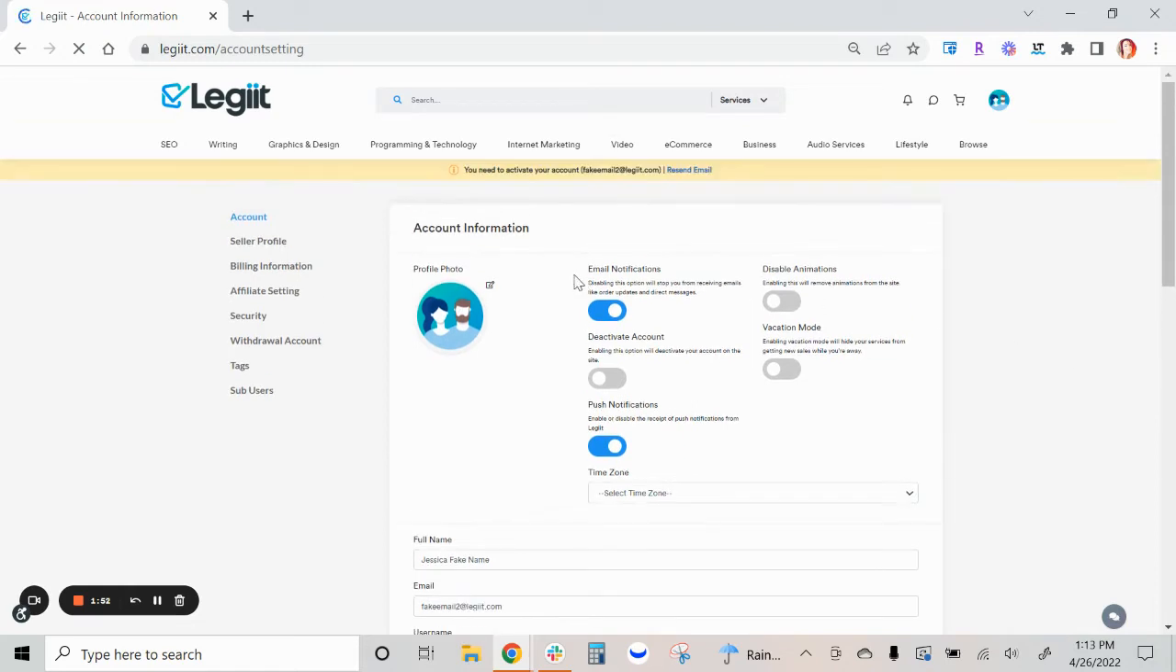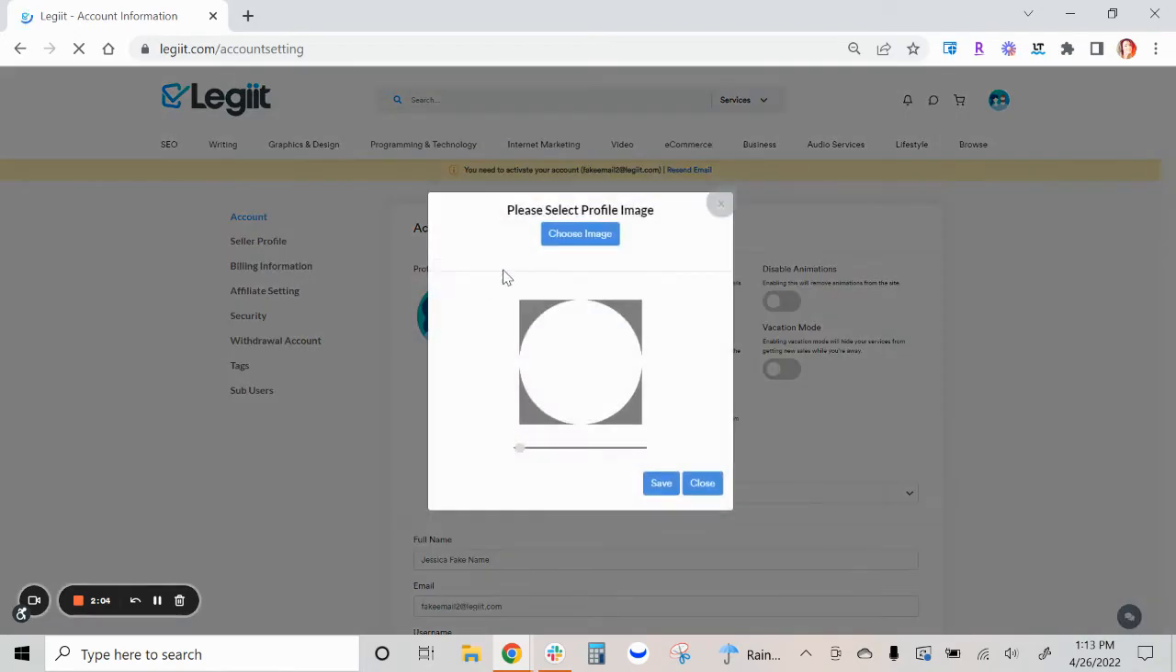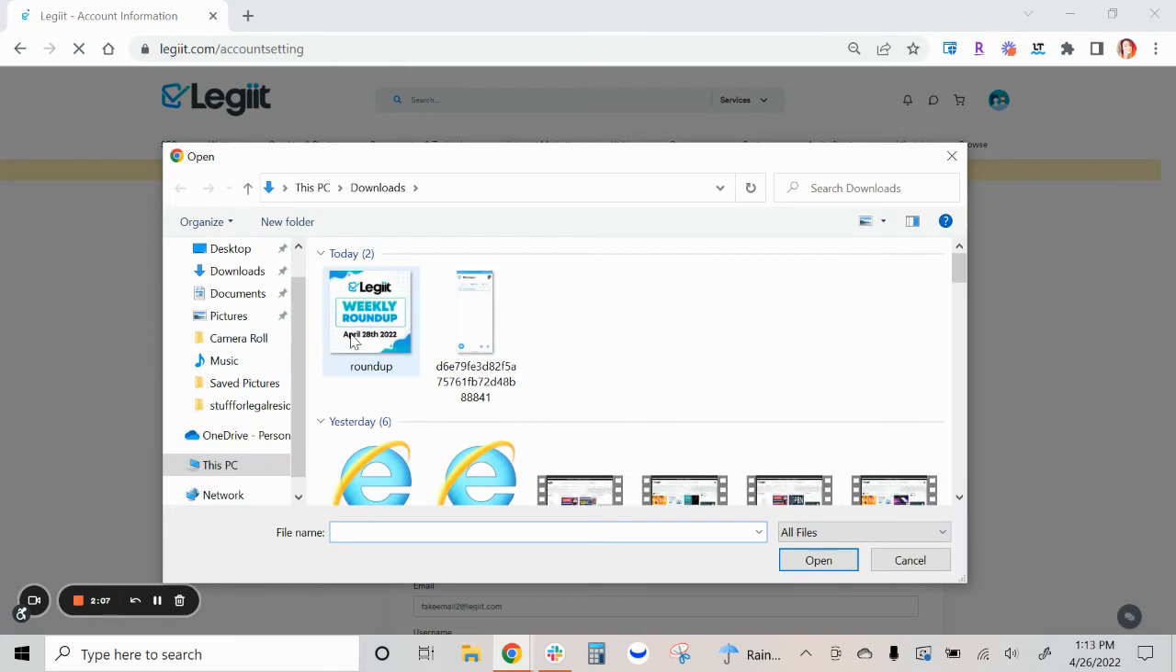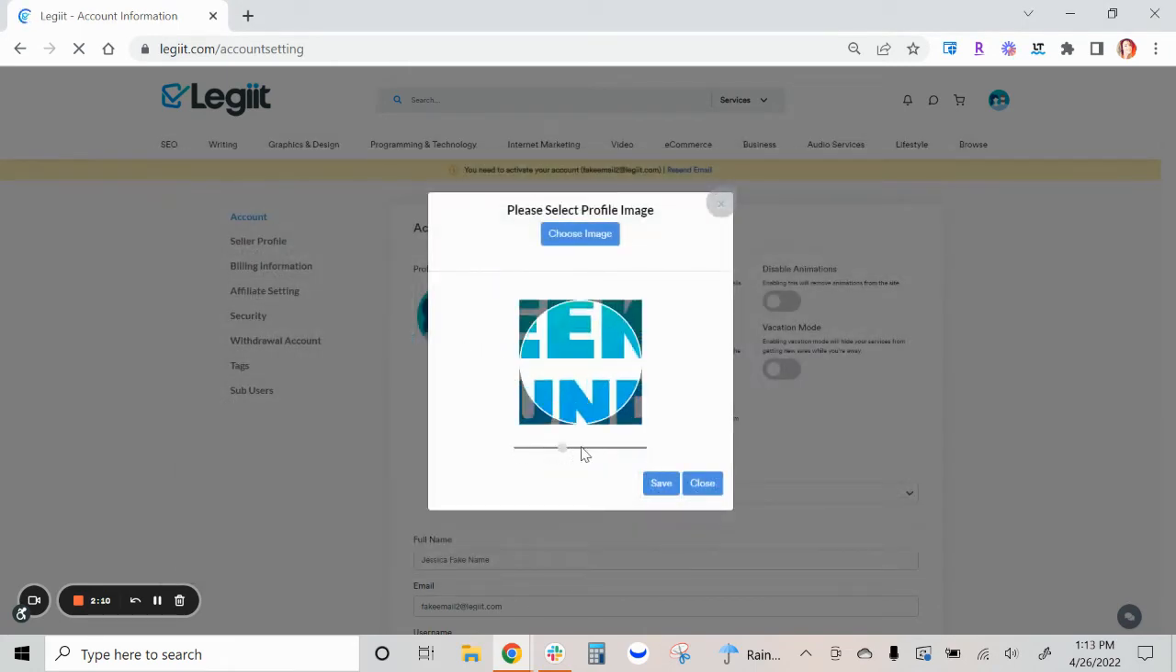To begin, you will be required to add a profile photo. All new accounts will be required to have a profile image and a description. To add a profile photo, click the pencil icon, then click Choose Image. You can then zoom in or zoom out and adjust the image by clicking and dragging the image around as you'd like to. For this example, I'm going to use the Legiit logo and then click Save.